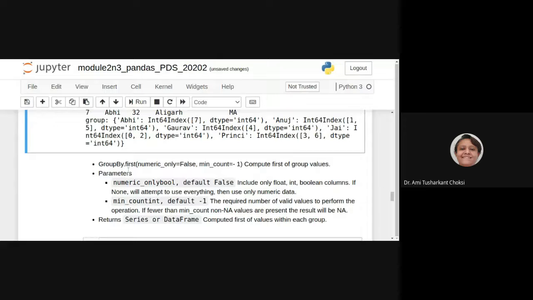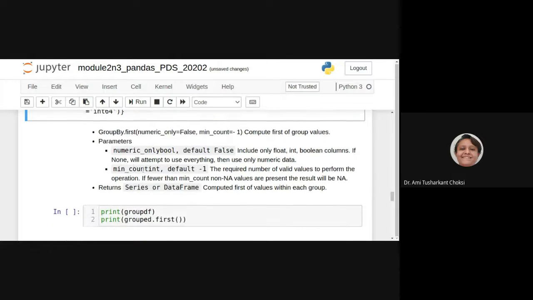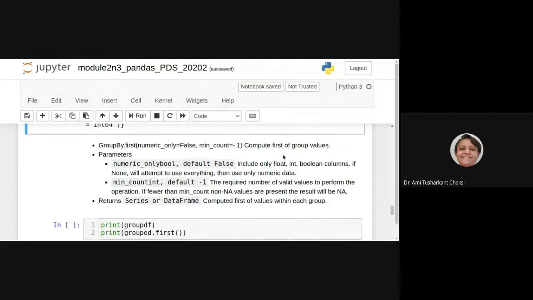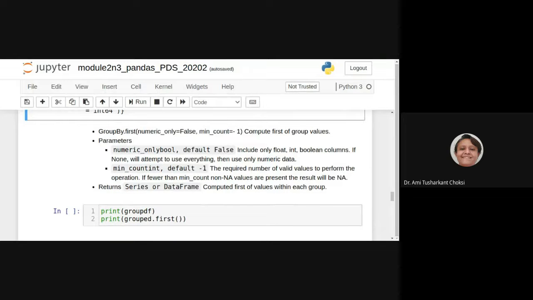Now groupby dot first. numeric_only is equal to false. min_count is equal to -1. It computes first group values. So what do we mean by that? Parameters, that is numeric_only, it is Boolean. Default is false. Include only float, integer, Boolean columns. If none, will attempt to use everything, then use only numeric data.